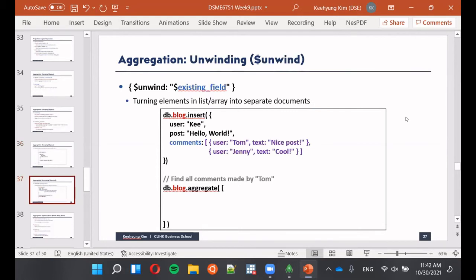The next aggregation operator I want to talk about is unwind. Basically, it's unwinding. What it means is that we can have a list data type again in MongoDB, and a list will contain multiple elements. If you use an unwind operator and specify those list fields, it will turn elements in the list into separate documents. So if you have 5 elements in the list, after using the unwind operator, you will have 5 documents as a result.